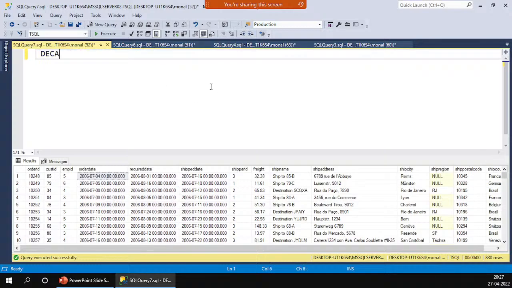So we'll declare a variable. Let's consider OrderID in our case, and this OrderID is an integer data type, so I will put INT. The first important thing is that while declaring the variable, this at the rate symbol is a must. In this case, @OrderID is a variable and its data type is integer.